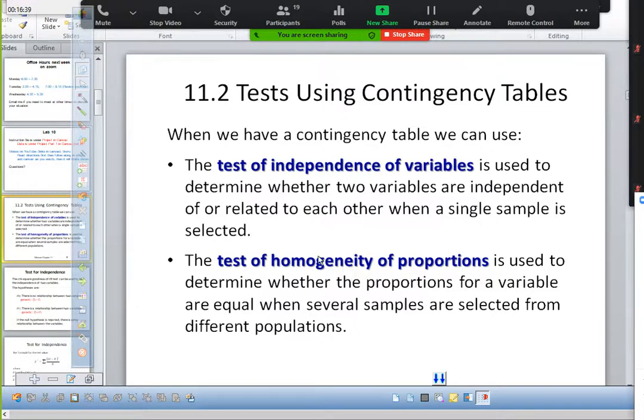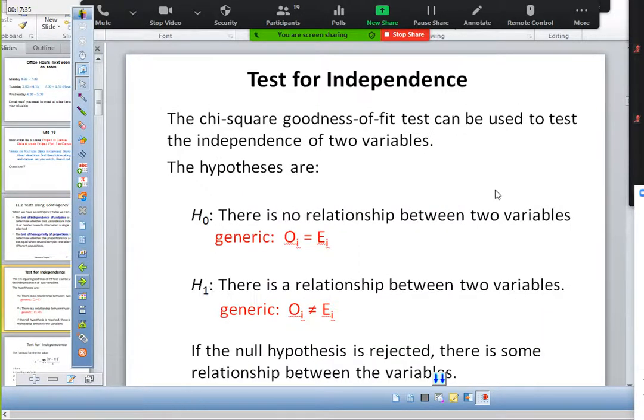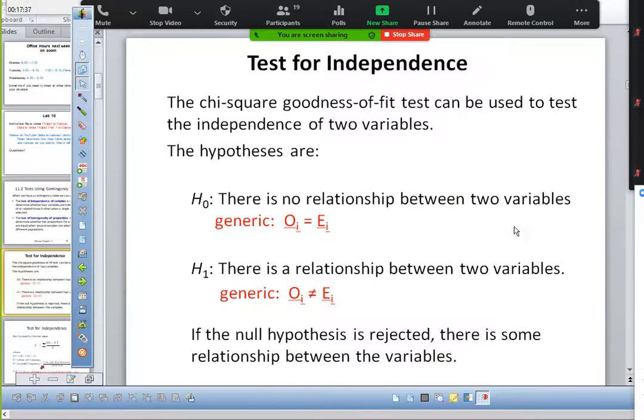Great. Good. So this is the 11.2 test, and they're the same test, because remember, if two proportions are homogeneous, homogeneous means the same. So if two proportions are the same, that means they're independent. So this is really the same test. It's just that it depends on what the claim is. So here, the test of independence.